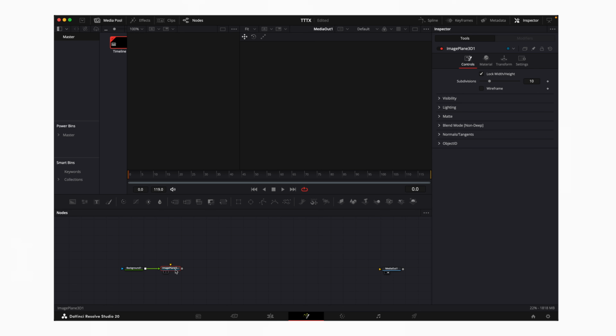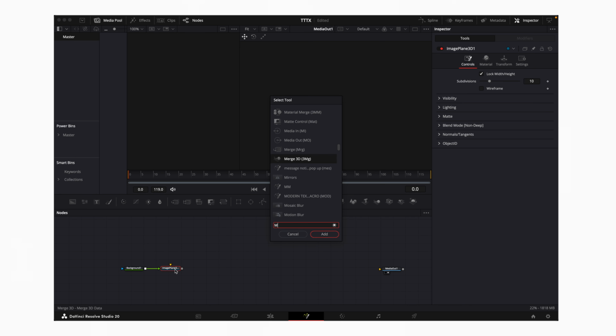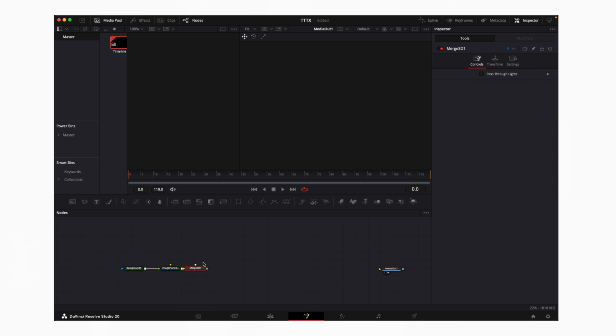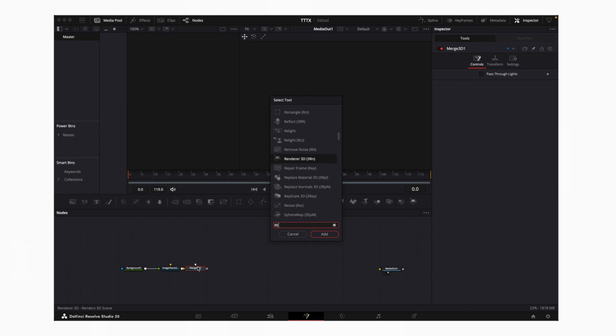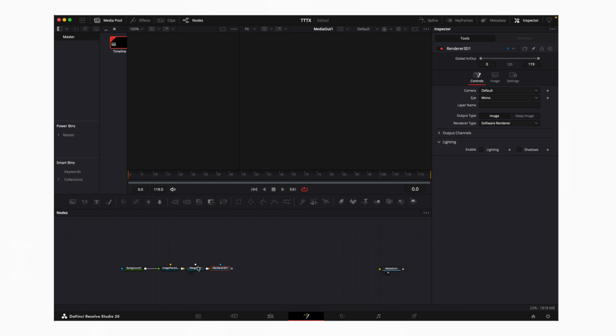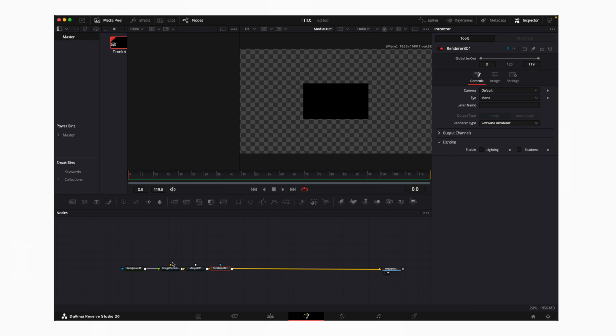Now click on the image plane 3D and hit shift spacebar again and type merge 3D. Now click on your merge 3D and hit shift spacebar again, type in render 3D. Now connect the render 3D to the media out this way. Now you can see our background node in a 3D space. Let's send this to the viewport 1.